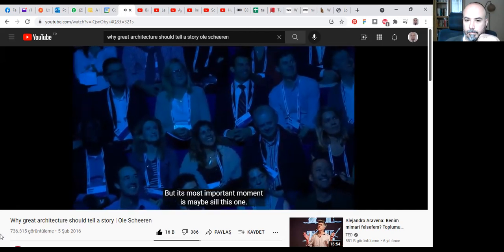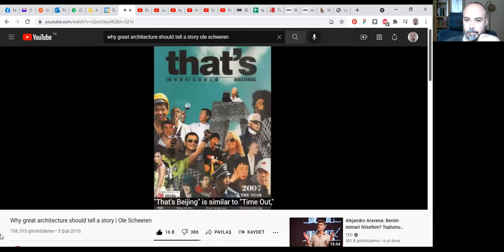But its most important moment is maybe still this one. That's a Beijing version of Time Out, a magazine that broadcasts what is happening in town during the week. And suddenly you see the building portrayed no longer as physical matter, but actually as an urban actor, as part of a series of personas that define the life of the city.